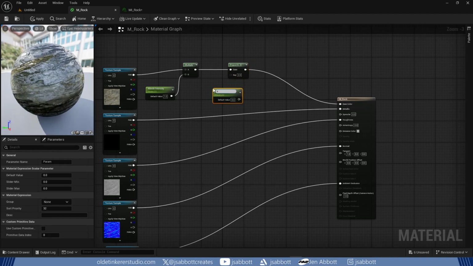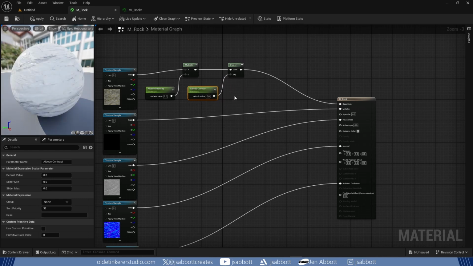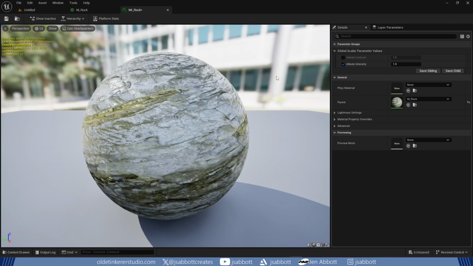Hold down the S key and left-click to add a scalar parameter. And this will be used to control the contrast. So name it Albedo Contrast. Connect the albedo contrast to the exponent input of the power node and change the default value to 1. Save the material. In the material instance, you'll now have access to this parameter.